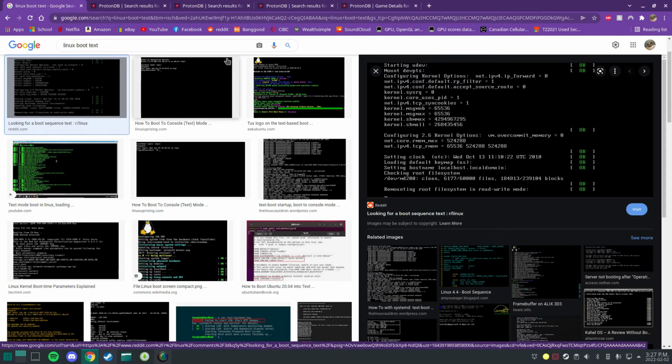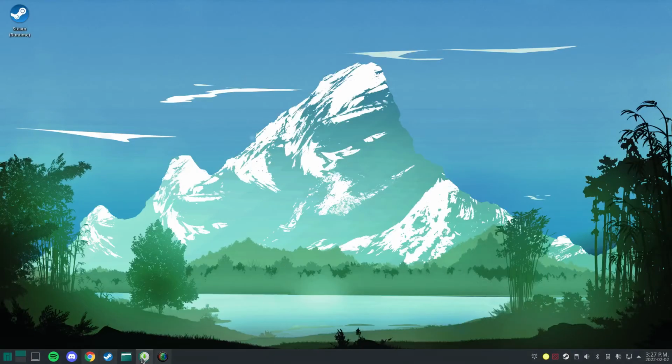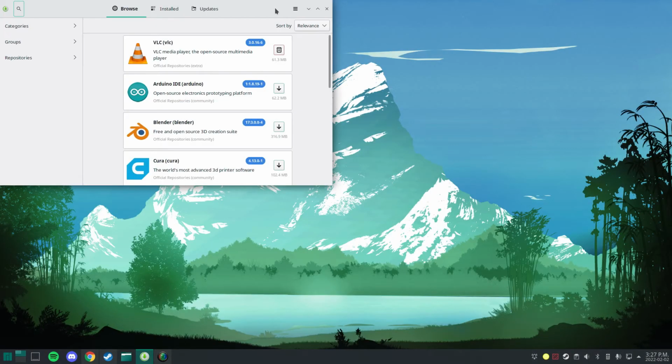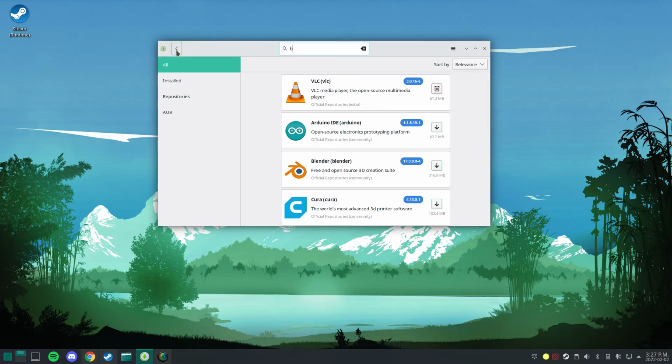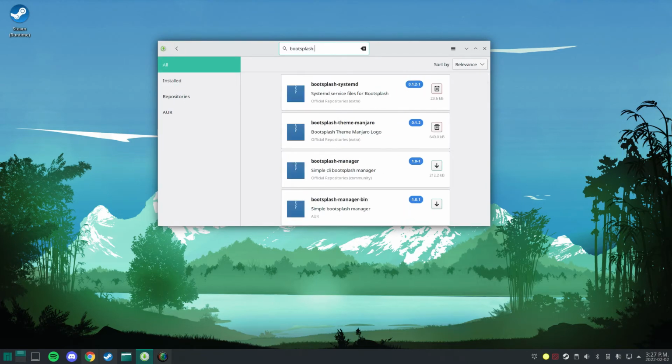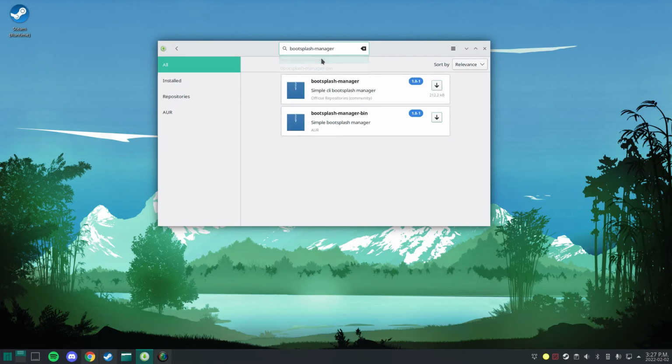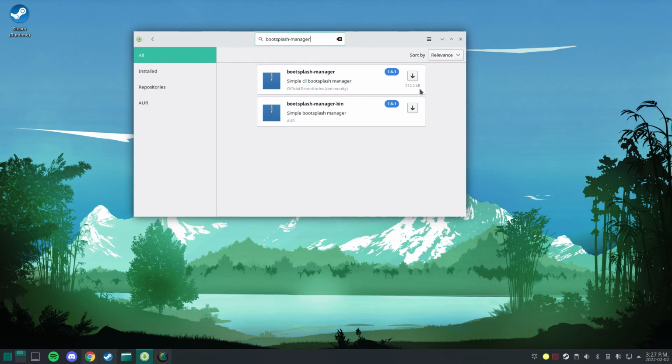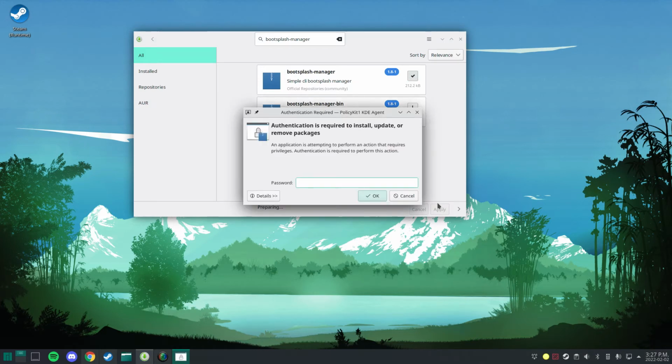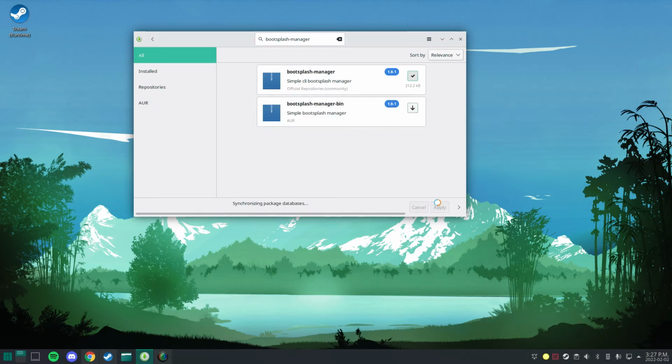It's easy to use. Just open up your package manager, search for Bootsplash-manager, and download. To download, just click the download button, click apply, enter your password, and it will download.